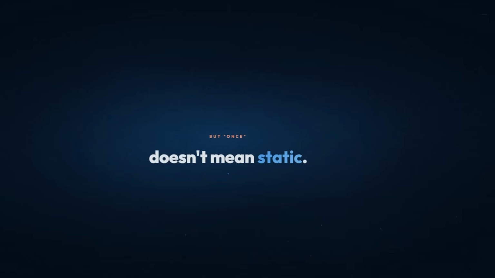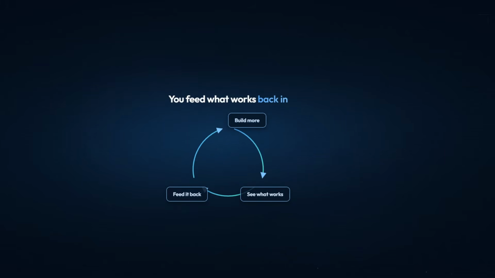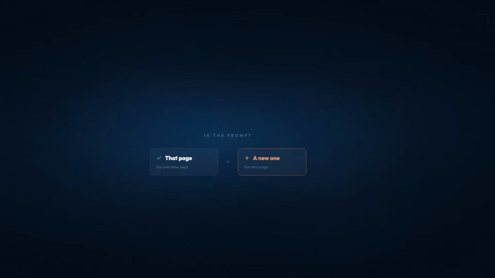But once doesn't mean static. As you build more, as you see what works, you feed that back in. Think of it less like a tool and more like a creative partner that's been paying attention. In this case, we're starting from the overview we already built. I'm happy with that one, treating it as done. So in the prompt, I specified that I need a new project with that page and the following new one.